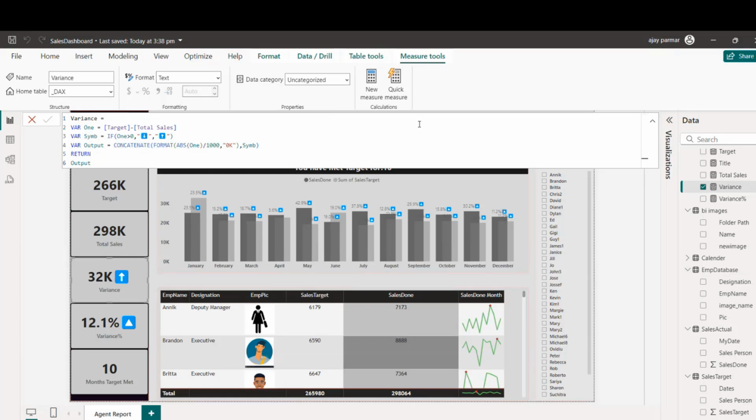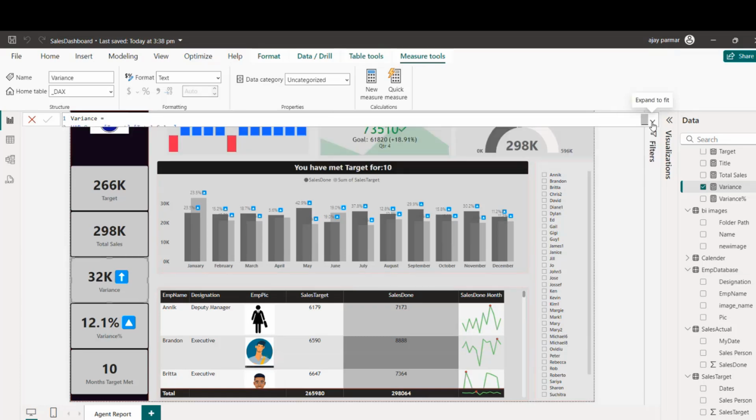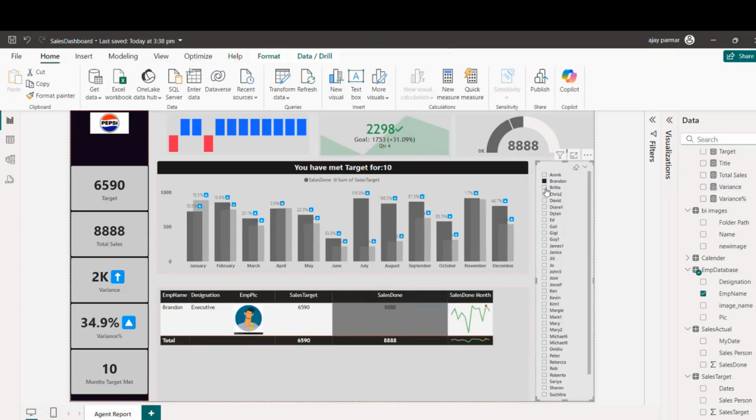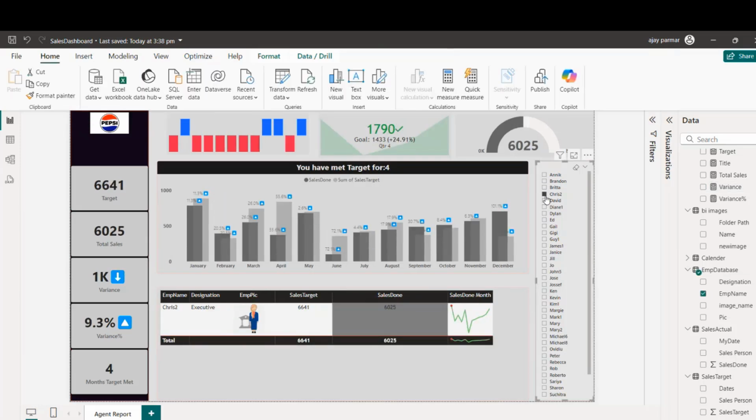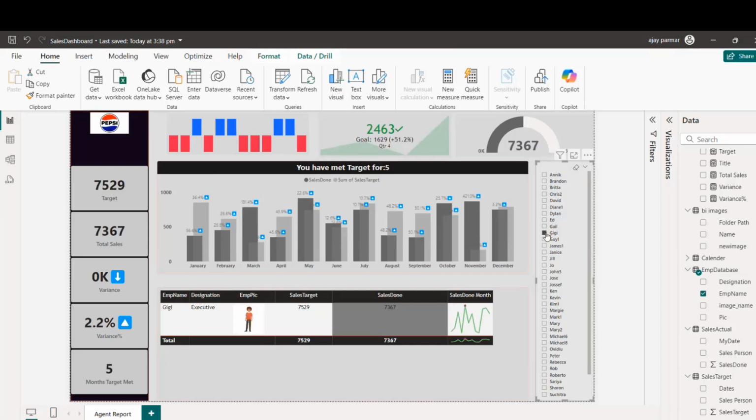okay. Now it seems all is okay. Fine. So let's cross check. Yes. 6,000 sale, down by 1,000. Yes, because of the target, it's falling short by around 600 sales. So the round number is 1K, which is correct.